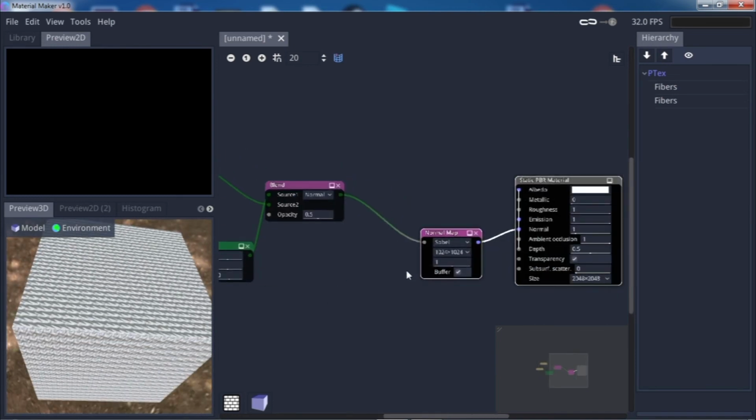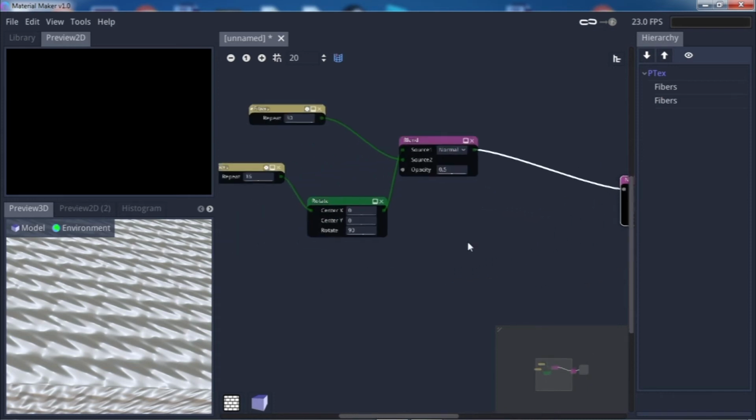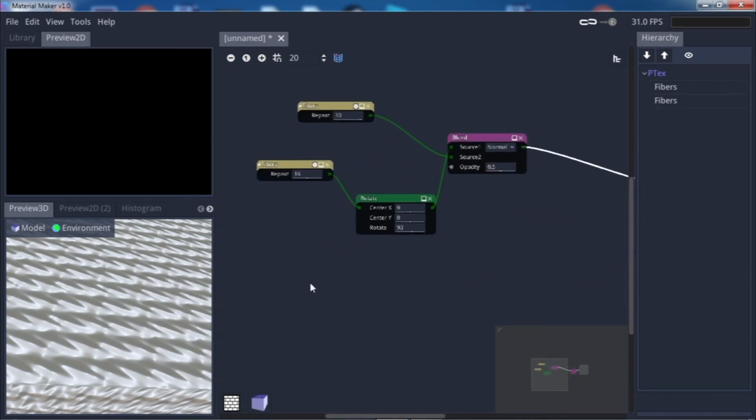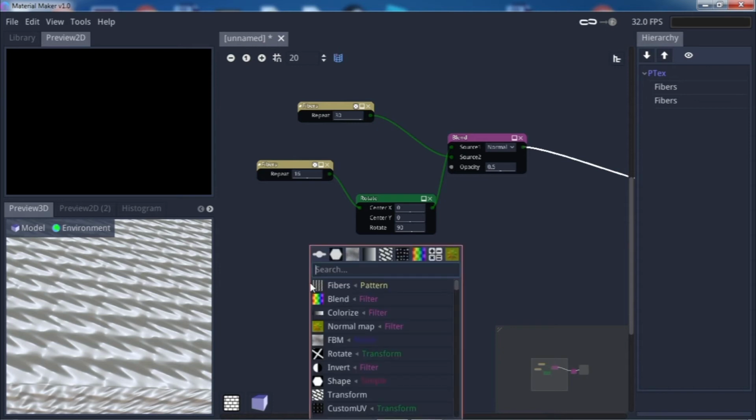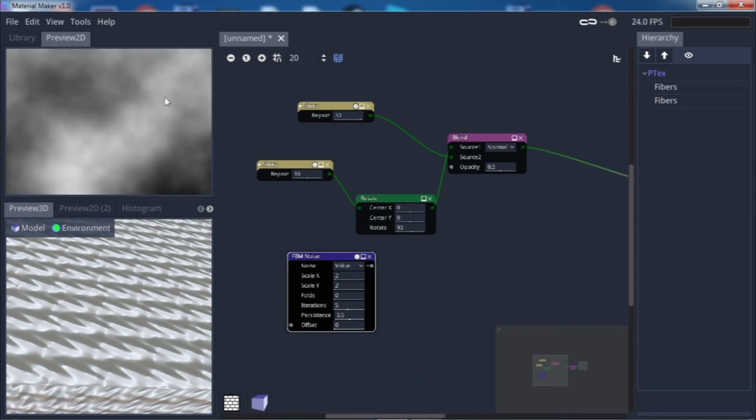Next thing, as you can see, every surface has a noise type input. So let's add a noise. Okay, move up a little bit and by pressing right mouse button click, search for the FBM noise. Here you are. And you can see that this noise looks like that.